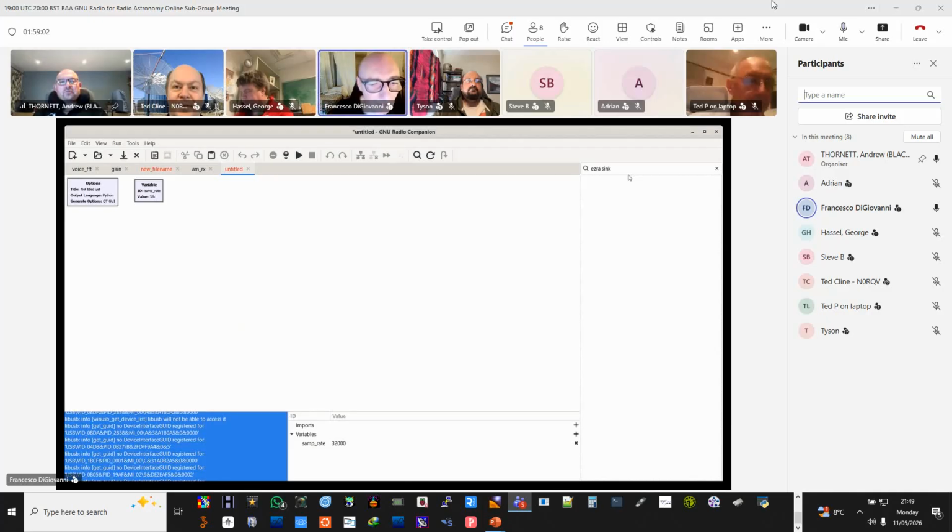Just to say, the Ezra Sync does not exist on the search button. That's something that Ted's written, and if I remember rightly, it's incorporated within the flowcharts themselves rather than in the library. So just change where it says Ezra Sync to RTL SDR source, or just type source. That'll do.